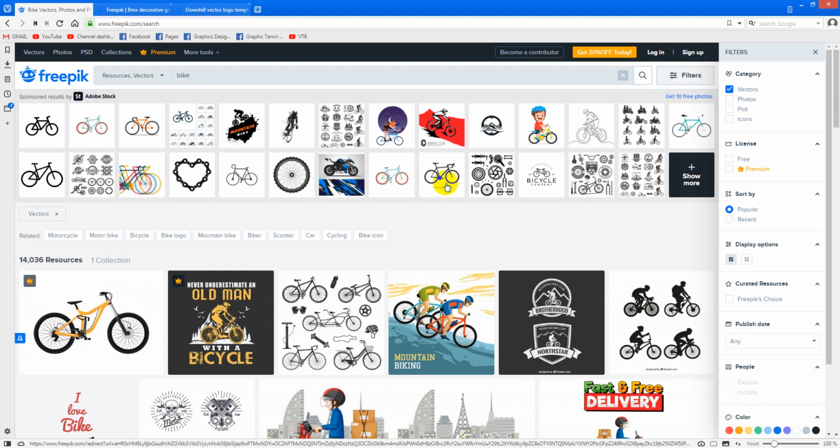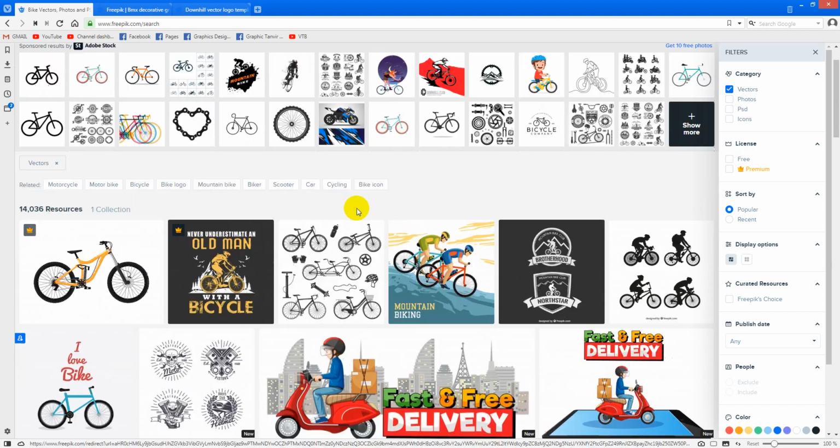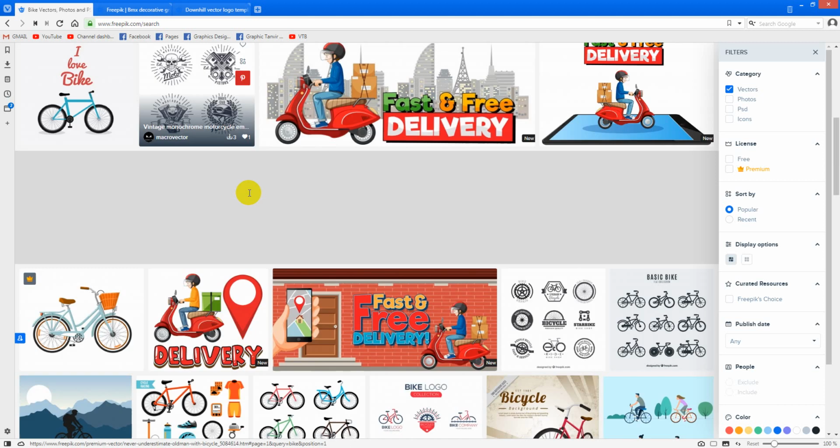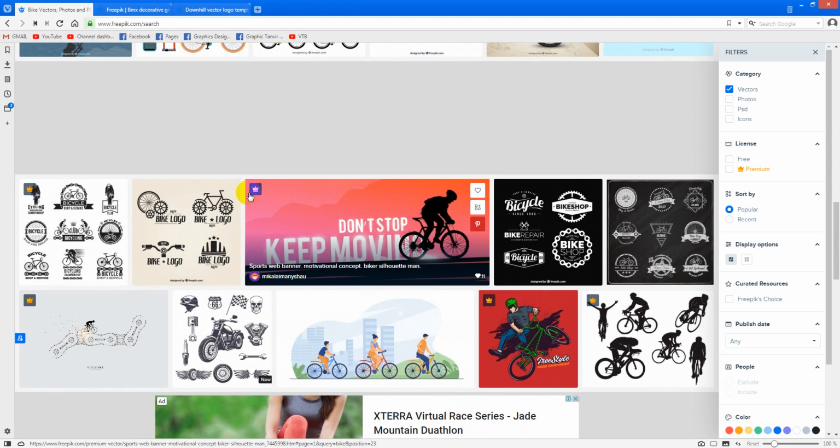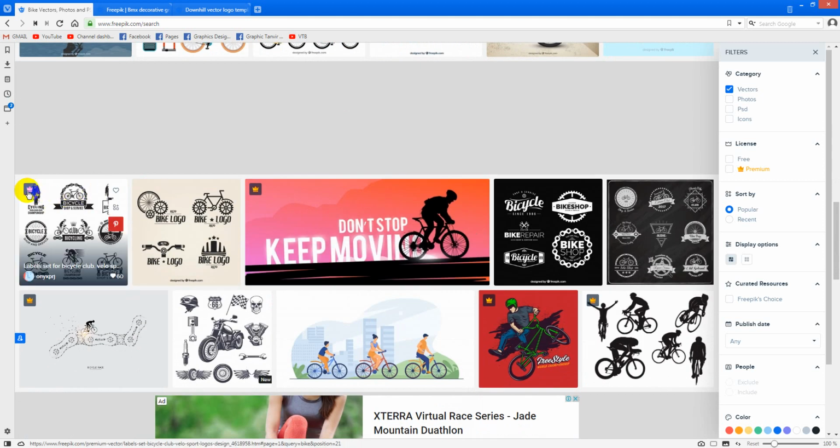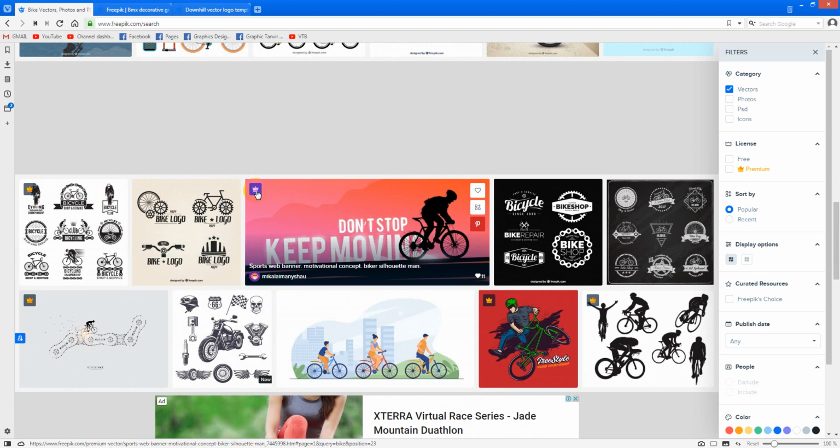So you can see I am in FreePic now. I just made a search like bike, then these come up, these are all vector files. Now you can see some of them are premium vectors, some of them are not. If you are seeing this crown icon here, that means it is premium, and if there is no crown icon, this is not premium. This is free to download, but still if you are downloading from here, you have to attribute the author. That means you have to give credit.